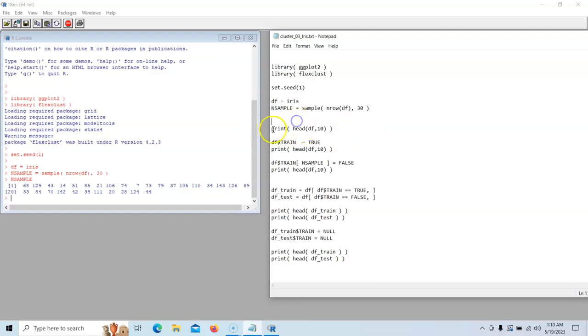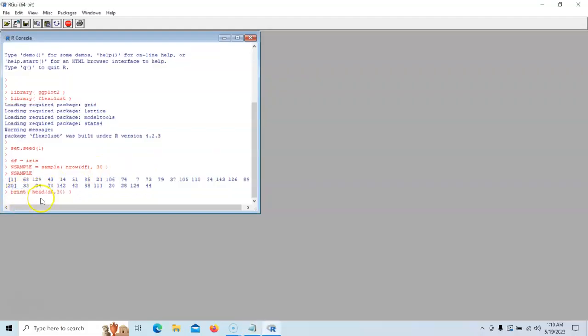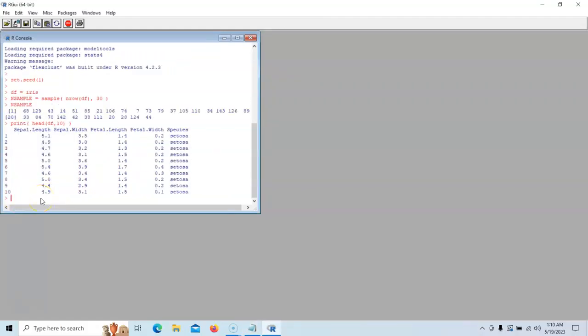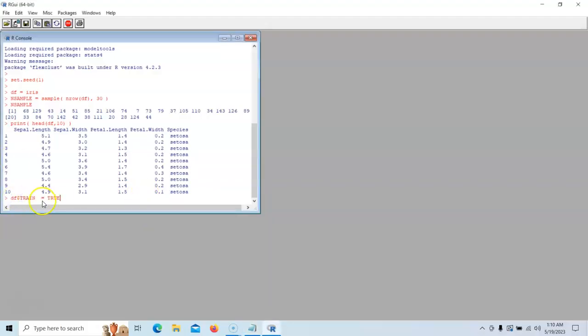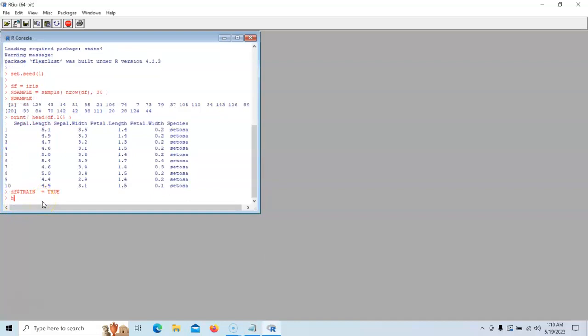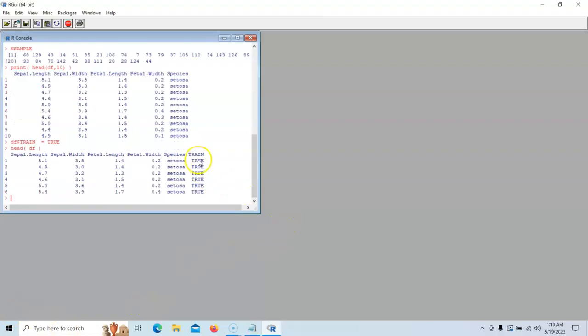So this is what the data set looks like right now. We've got 150 of these flowers, as we've seen all quarter long. What we're going to do is create a variable called train, and we're going to set that to true. If I look at it, you can see I've got this all set to true.